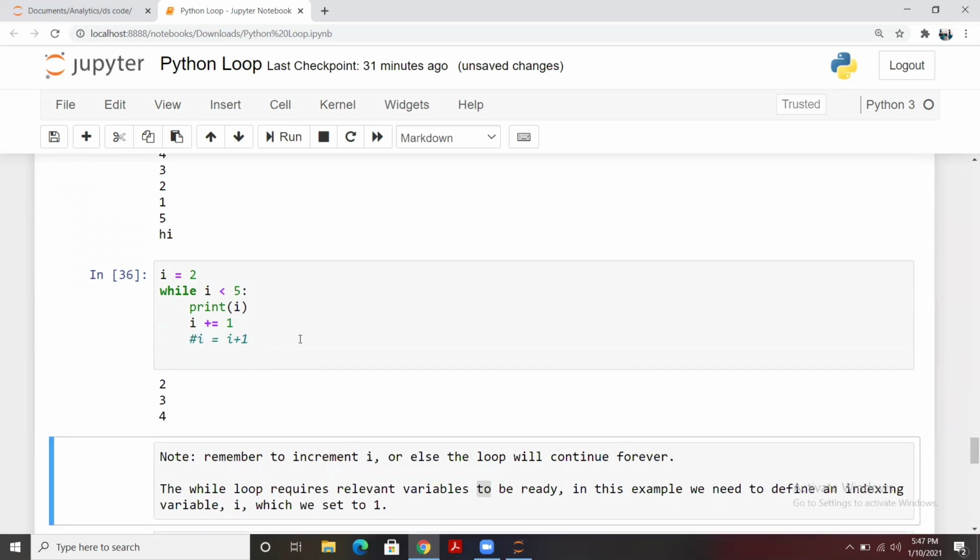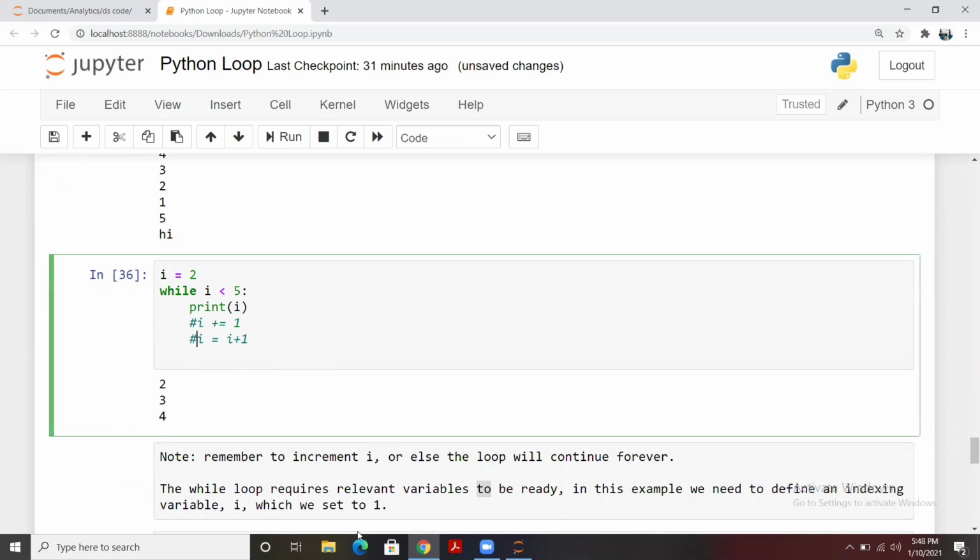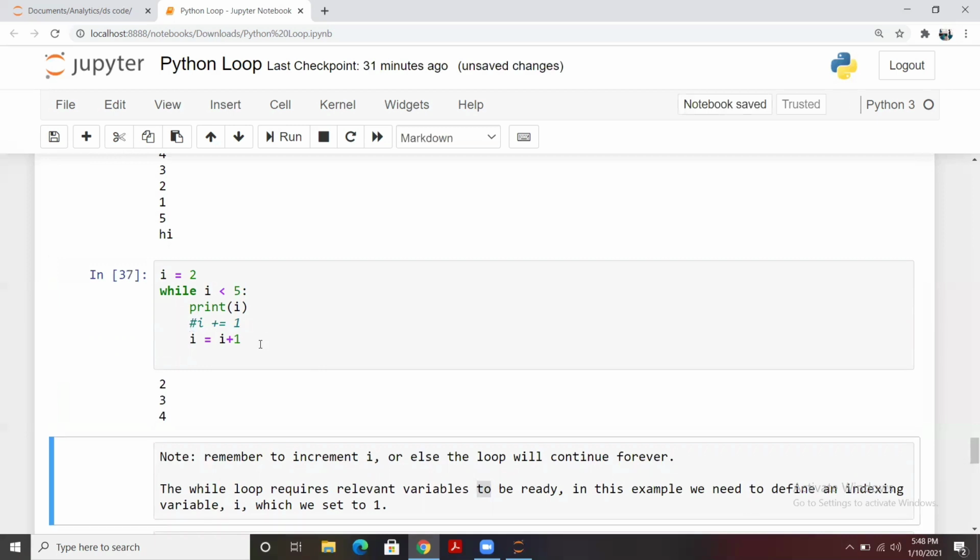Let me comment this out and run this as well, so that you understand that this is going to work like the previous syntax only. Here it is. It starts from 2, less than 5, and here is the output.